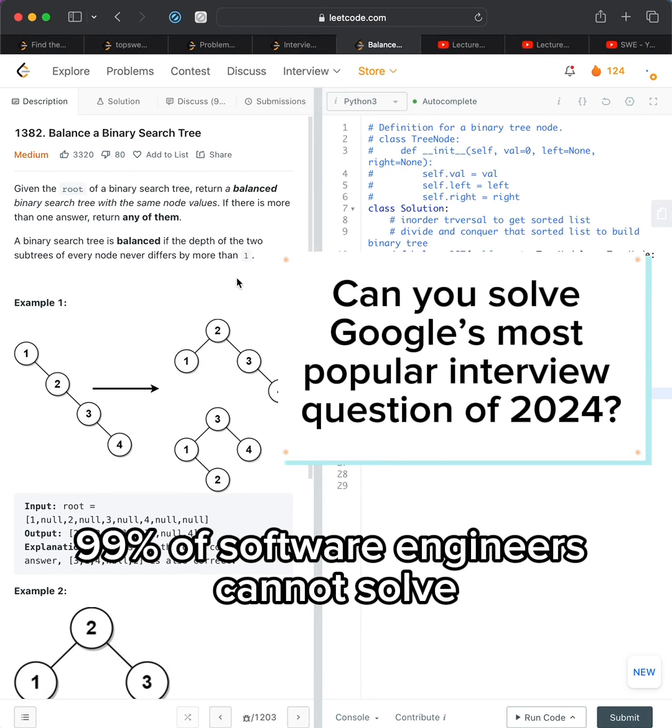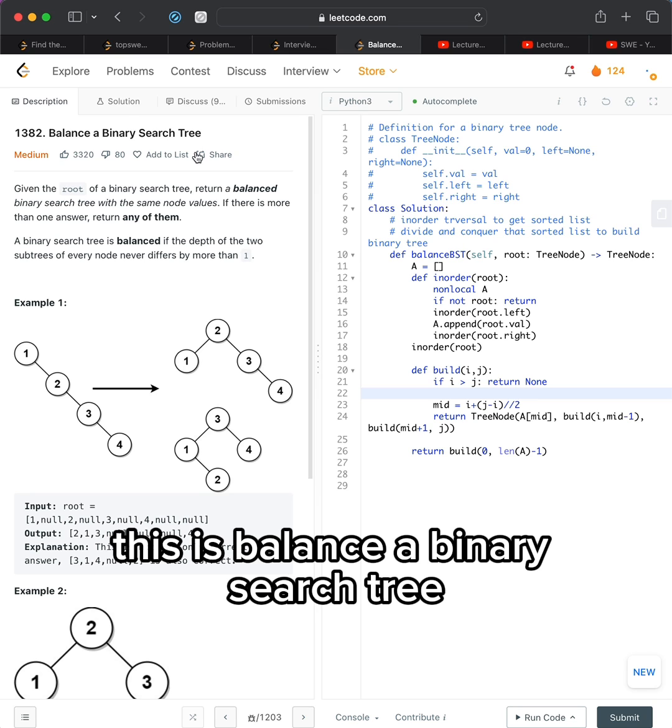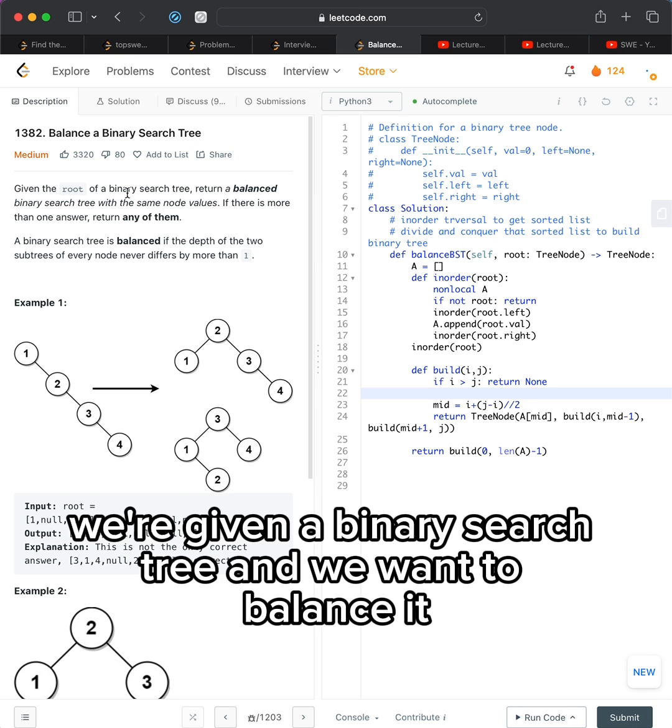99% of software engineers cannot solve Google's most frequently asked interview problem of 2024. Can you? This is Balance a Binary Search Tree. We're given a binary search tree and we want to balance it.